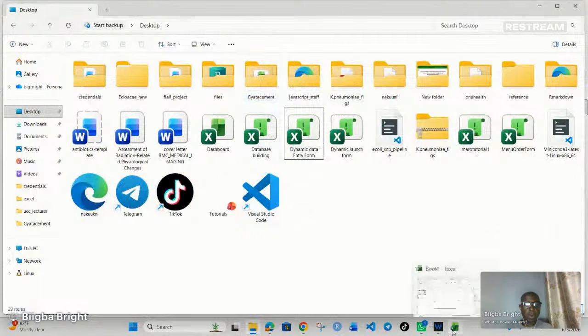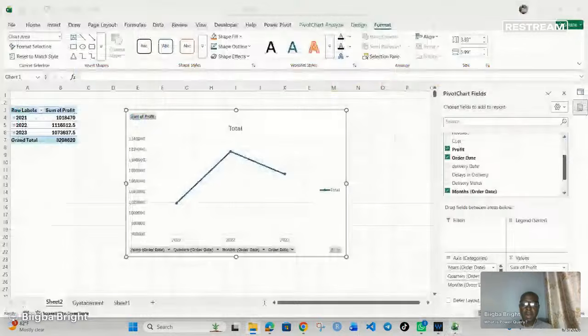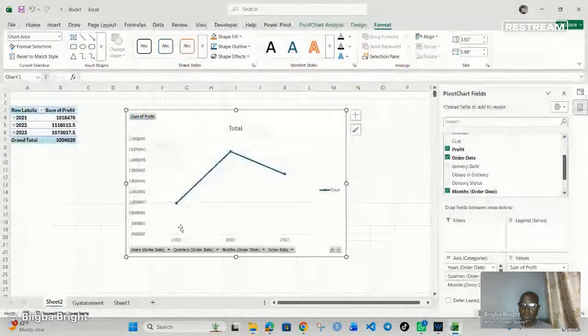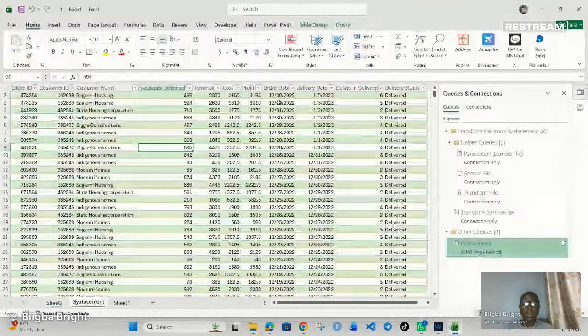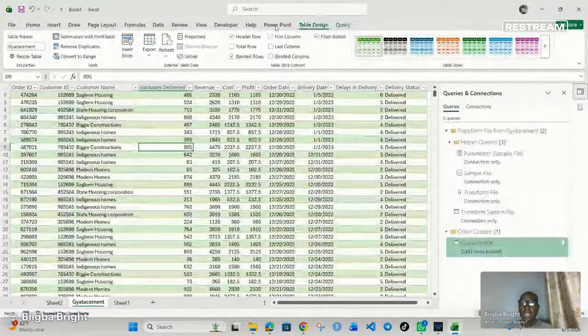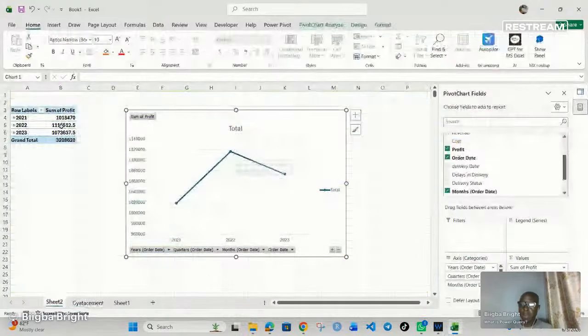Come back to your Excel file around here, and then come to Jata Cement here. Go to, what is it? And then, so we have refresh. Come and click on the refresh button over there. Now, come back to the sheets where we have this. You notice that it is not yet loaded.